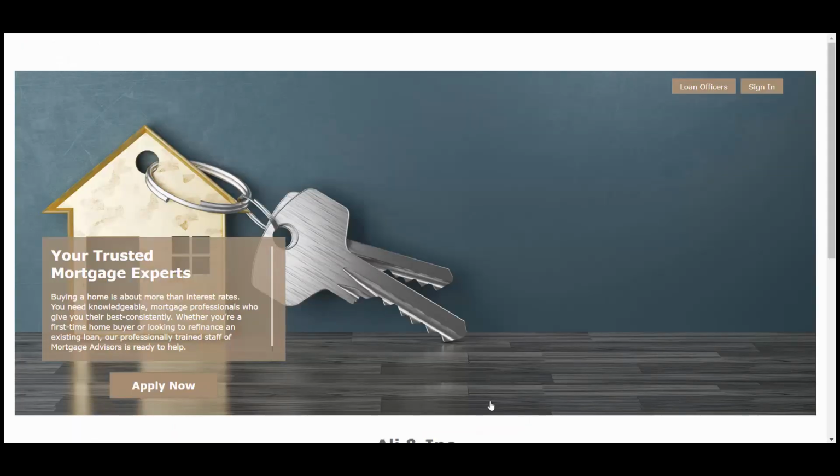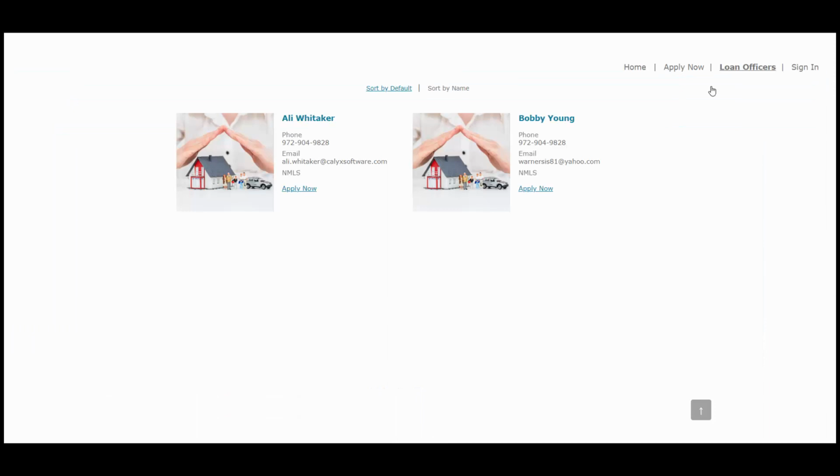So this would be an example of the main page that a borrower would get sent to. They have the loan officers tab in the top right. So if they were to click that loan officers button, it would show them all of the loan originators that they could apply through. It would then have their apply now button below and then would direct them to the actual application.